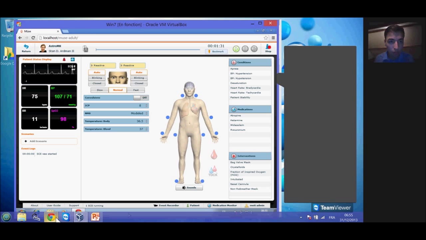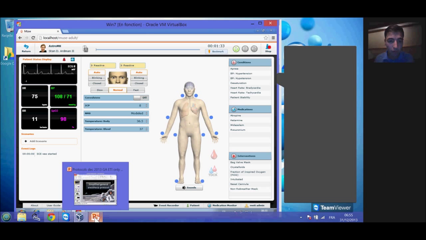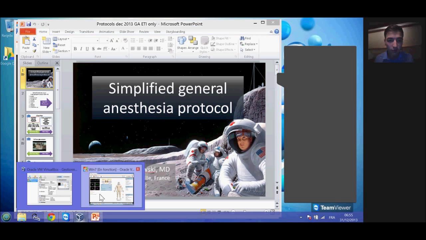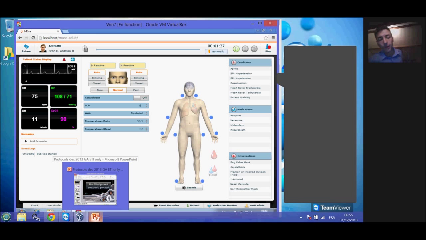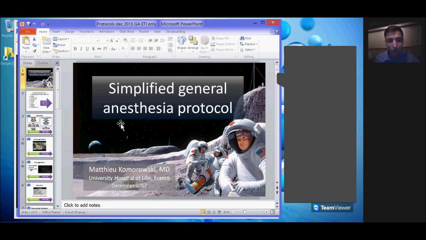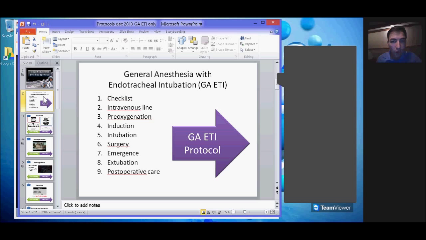So probably requires two laptops. So this is for you, and this is for the assistant, and you have the protocol together. Basically, it's going to follow your actions. So maybe we go over the PowerPoint, and then I'll make the inputs in the Muse software in real time.